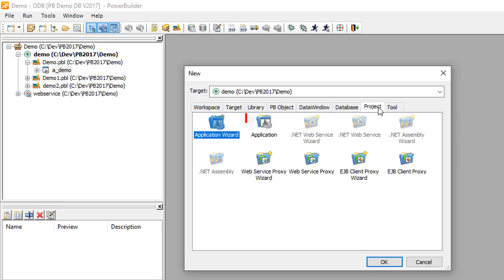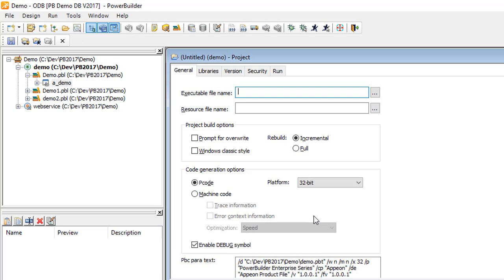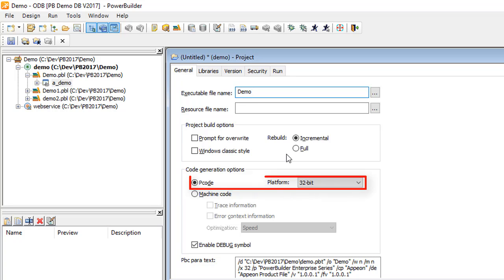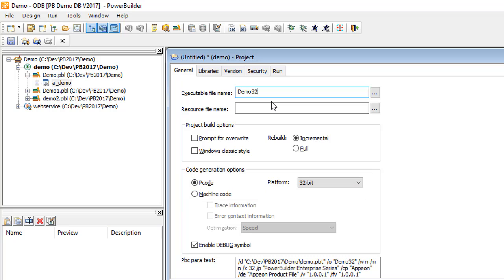So let's use the New button here. We're going to select a project, in this case an application, and we can fill in the actual name itself. I'll call it a demo. This is an example here of generating a P code 32-bit, so I'm going to call it a 32p.exe.